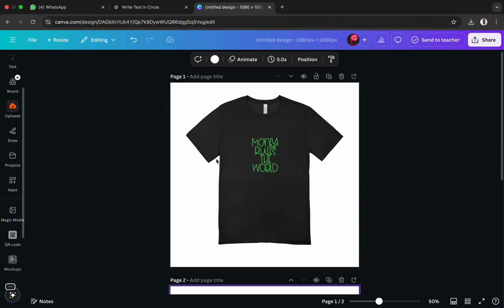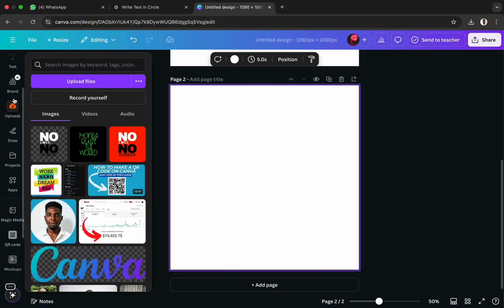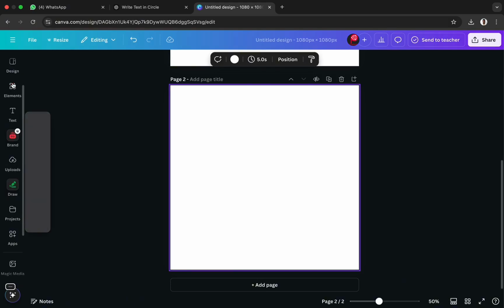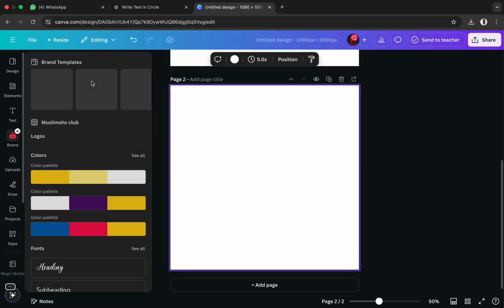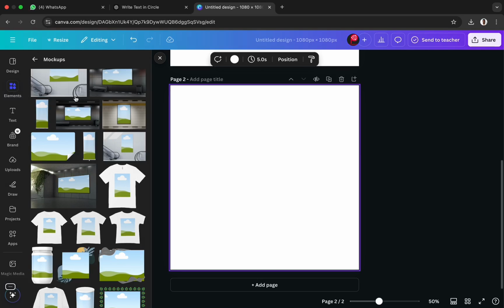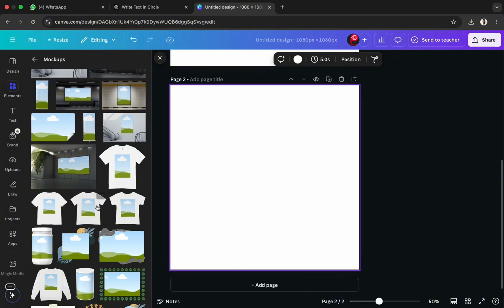So still go to elements, like I told you. We'll go to elements as usual, right? We'll do our normal t-shirt mockup search, but because we're already here, they just brought us straight to the t-shirts. So we can decide to select another t-shirt, maybe something different, right? So let's choose this one.